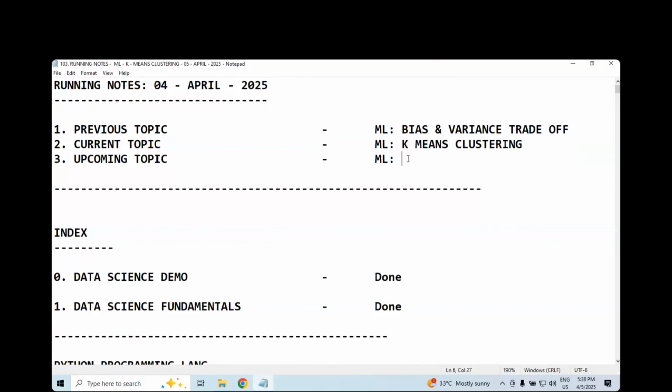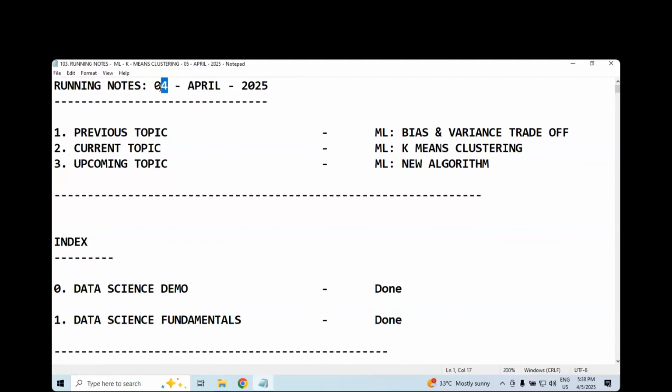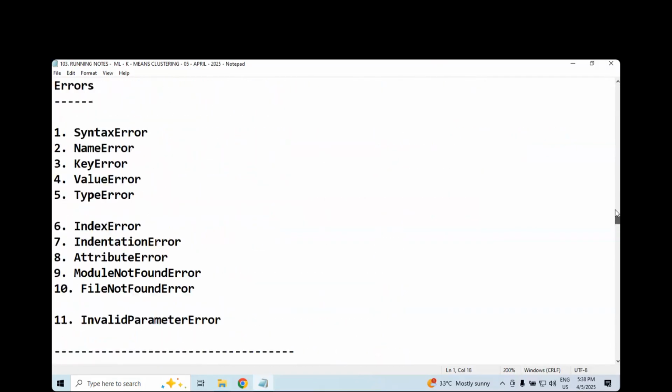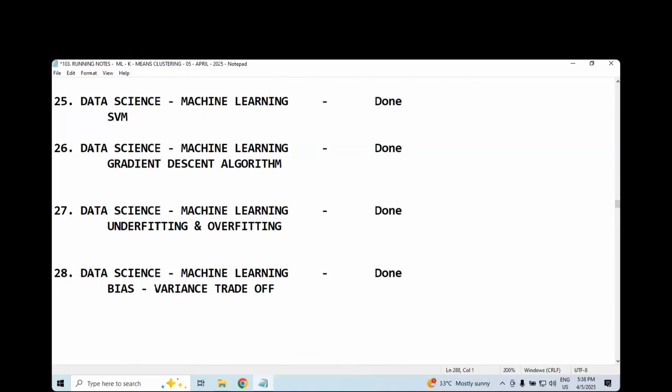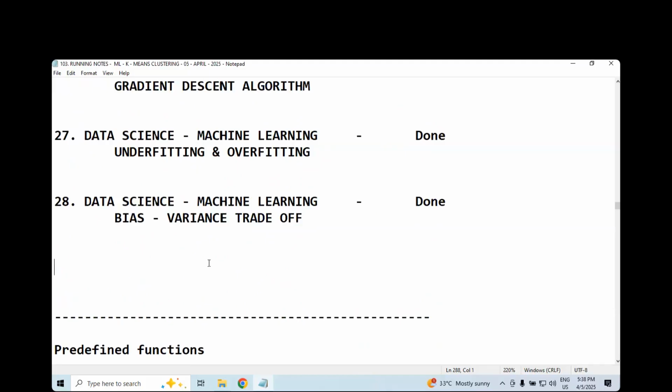K-means clustering, a new algorithm. Let us start. Recently, what we have done is underfitting, overfitting, bias, and variance. Very important. To understand the internal details, you have to be very clear.